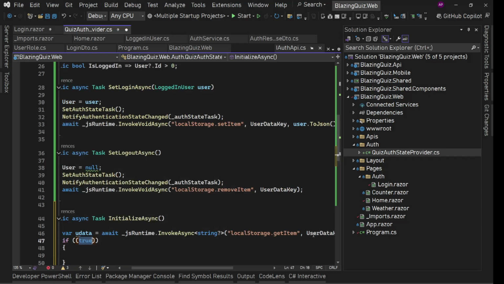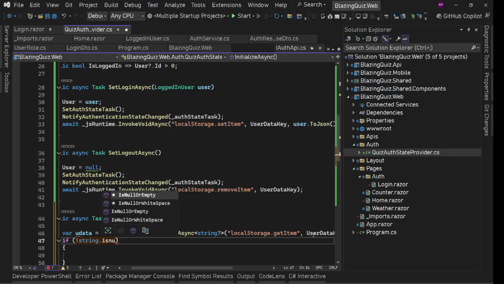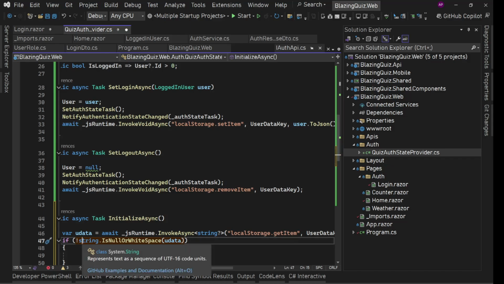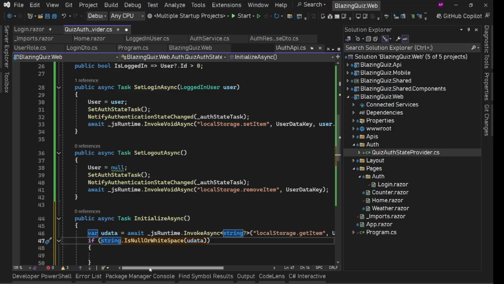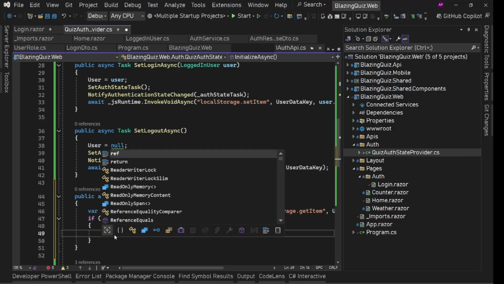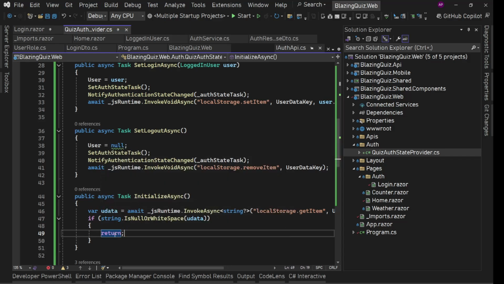Now here we will check if we got the u data, that means if we have this user state saved in our local storage or not. Here we can simply say if string.IsNullOrWhiteSpace(uData), that means this does not exist, so we'll simply return from here. We don't need to do anything. User data or state is not there in the browser storage.